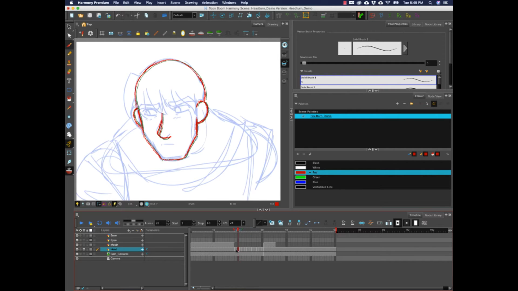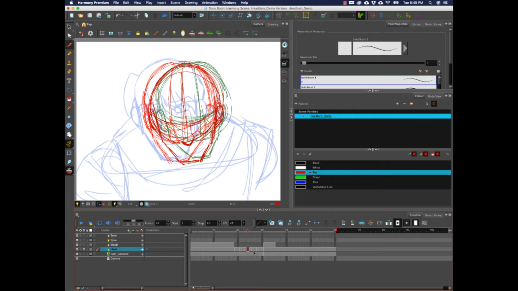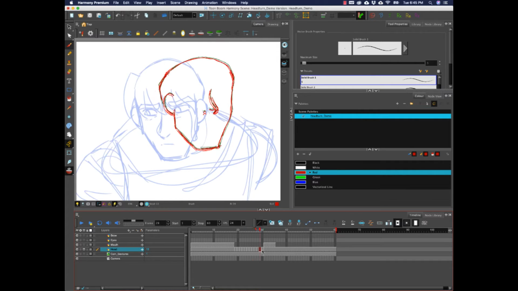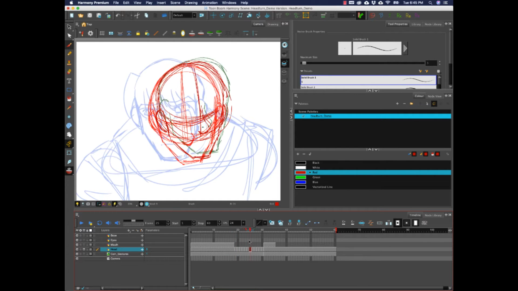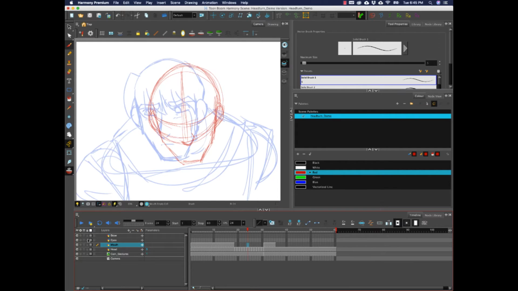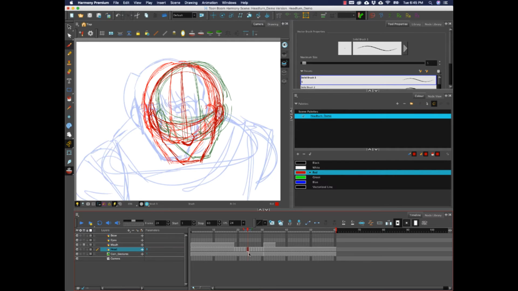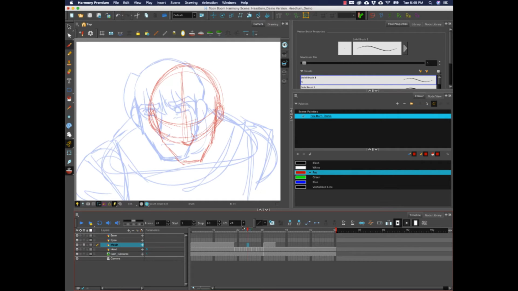One, two, three, four, five. 1, 2, 3, 4, 5, 6. So this one's a little bit slower at the end. Well, it's not really a big deal. Okay. Let's turn off the onion skin for the frames that are the head and just focus on the mouth. What does it look like here?